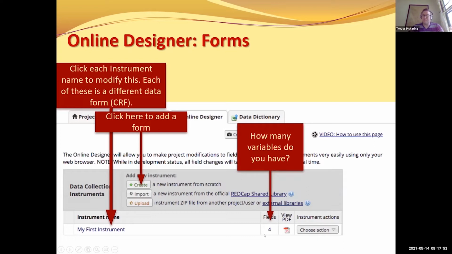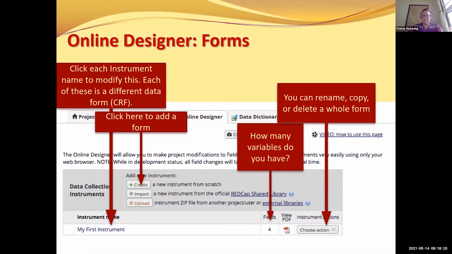The fields here is how many fields are in the form, and each field will translate to a particular variable. So if you ask somebody what their name is, you might have two fields. You could have first name and last name, and then let's say their address would be a third field, or if you want to separate that into street address, city, that would be a field for each of those. So this is how many variables you're going to have in your database. And then certain actions, miscellaneous actions like renaming the form, copying the form, or deleting a whole form will be in this Choose Action button on the right.